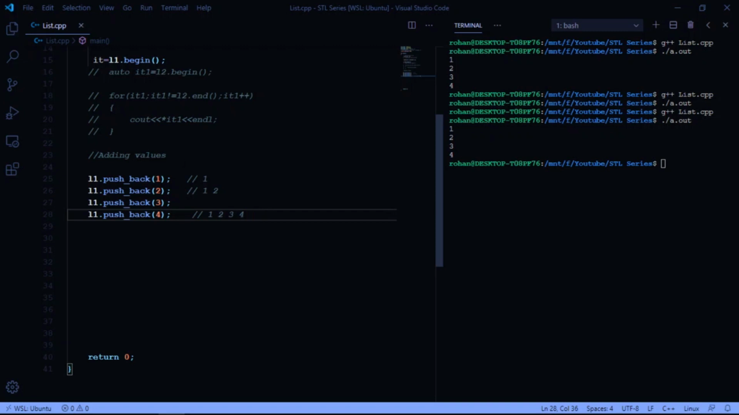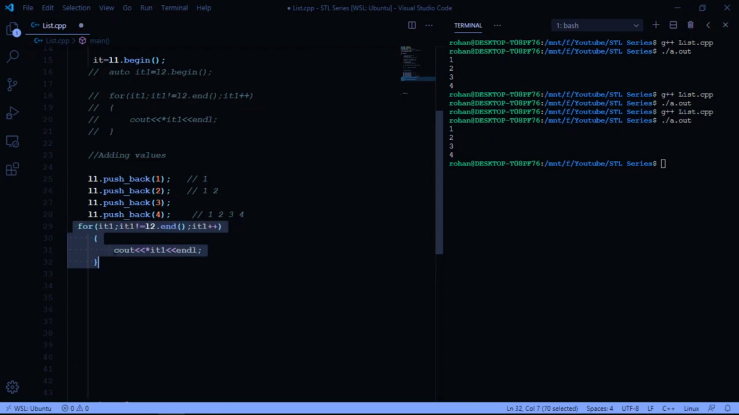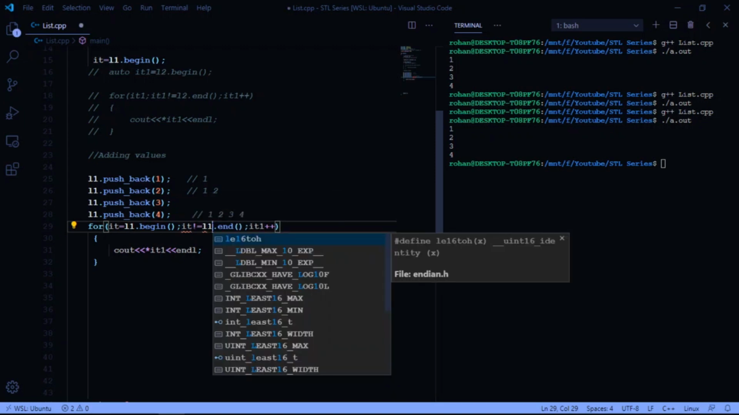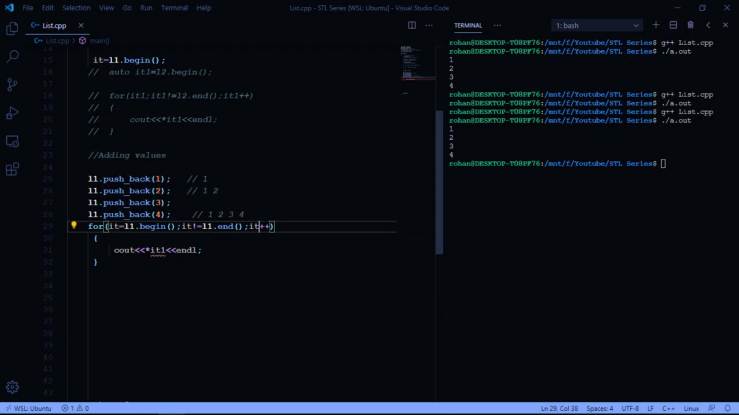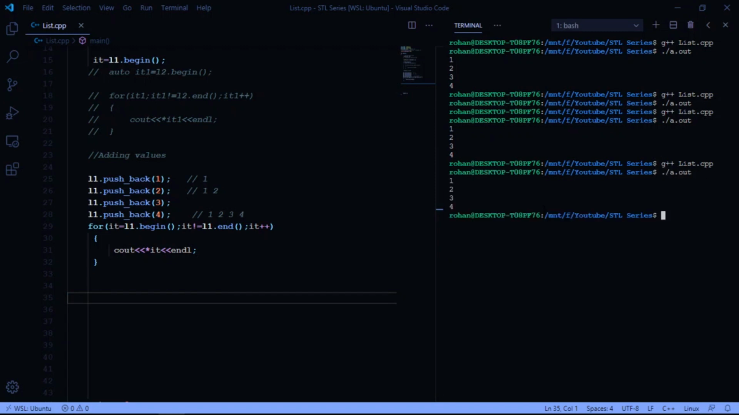For displaying, let us bring this function here. Let us uncomment it. As we have it for L1, we'll convert this to it equal to L1 dot begin, then it not equal to L1 dot end, as we know, and it plus plus, and we'll be using it for displaying the elements. Let us check whether this push back function works or not. Let's compile. As you can see, this push back function has pushed 1 2 3 4 at the end.